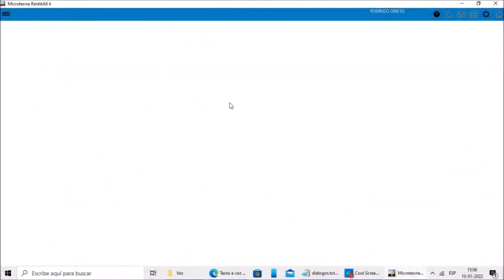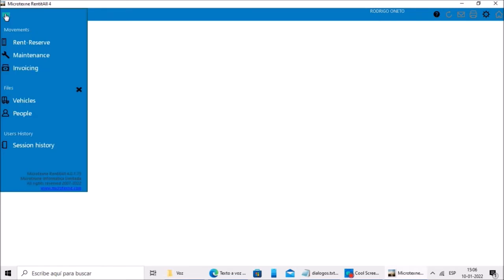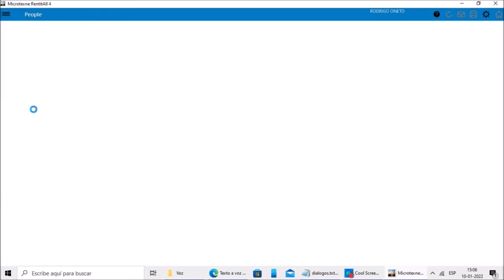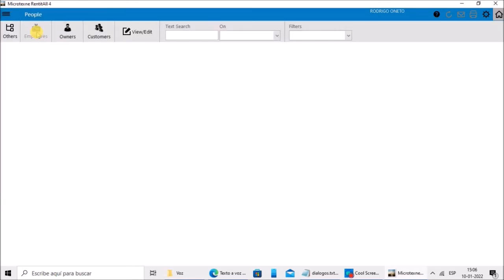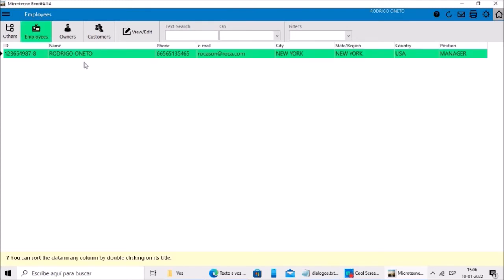Third part. Employees and owners. To add employees, click the menu button and then select People. Now, click on the Employees button. This is the Employees table. Here all the employees added to the database will be displayed. To add a new one, click the View Edit button and then select New.